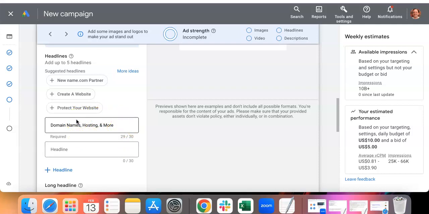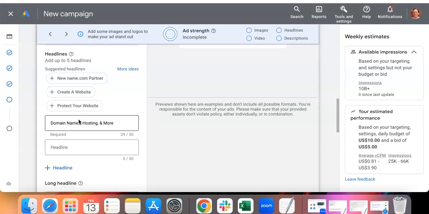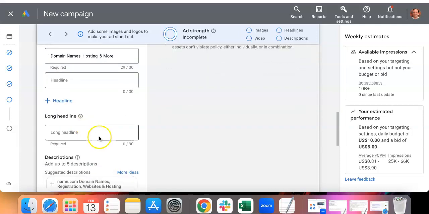And the cool thing about Google is that as you move forward with this, they're going to start recommending headlines to you, but you have to start that process out by writing at least your first initial headline before they offer you recommendations. After the headline, it's going to ask you for a longer headline. You have up to 90 characters.